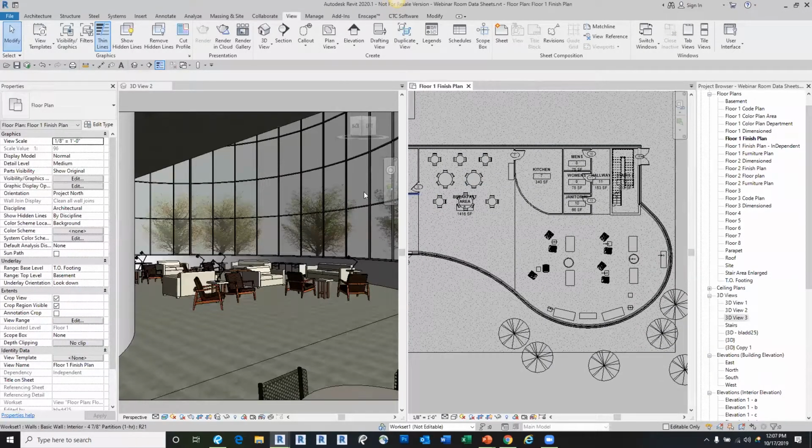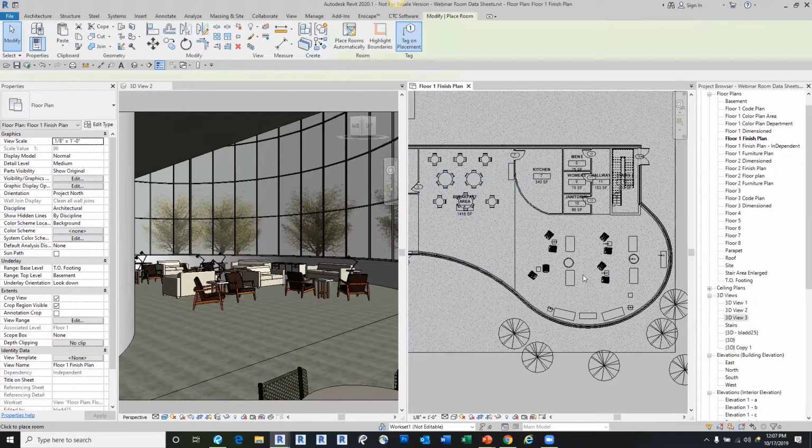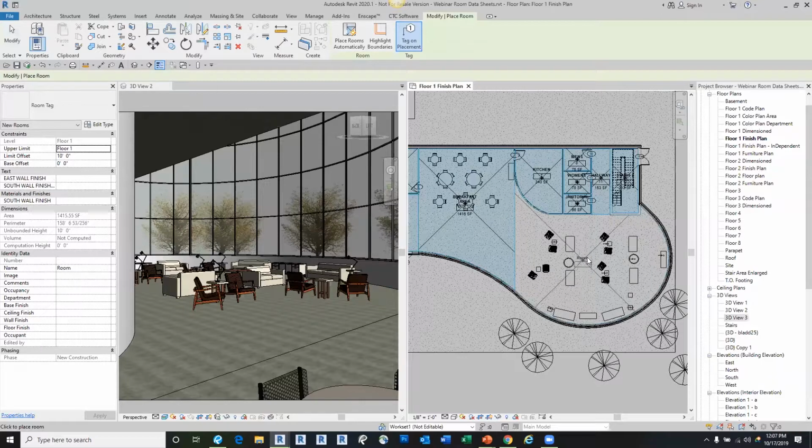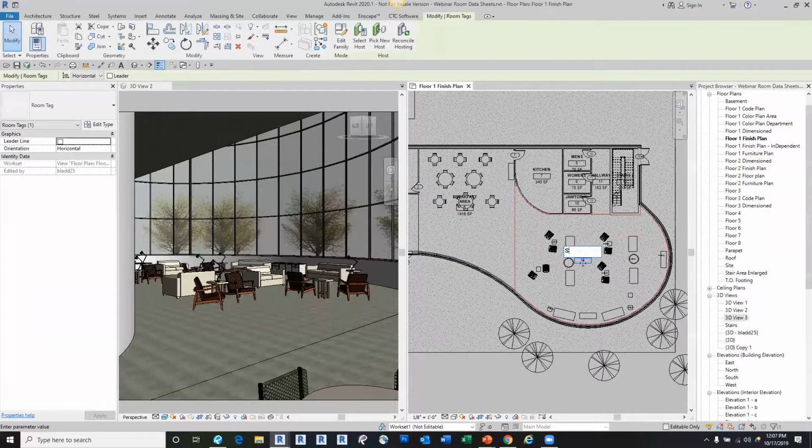Again, I have actually my target view of my room that I wanted to prepare a data sheet for today, and this is my sitting area. So once again, I'll go through that. I haven't placed a room in this space yet, so I'm going to place a room in here, and I will call this sitting room.